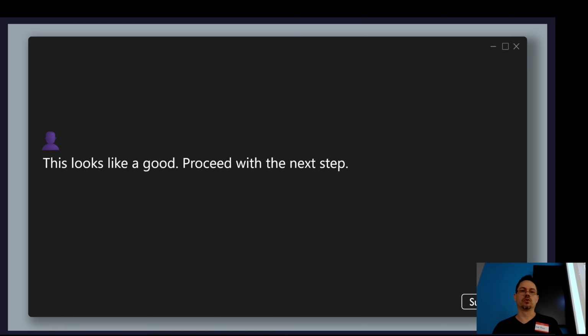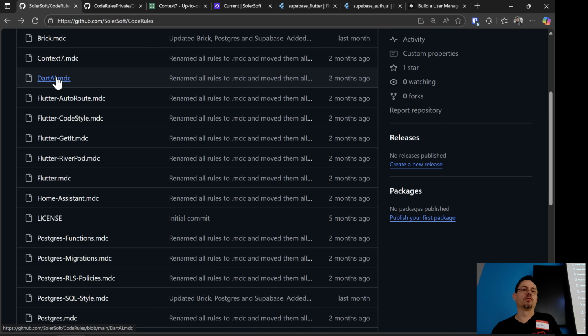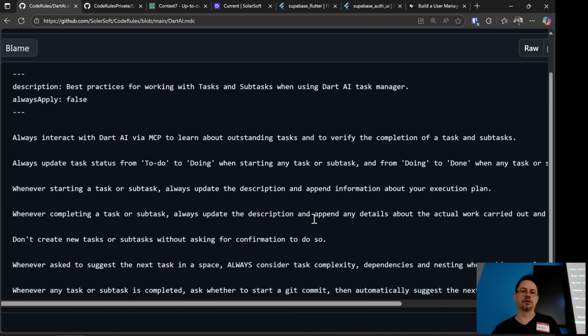Now, I wanted to show you guys one other rule. This is totally optional, but I think it's pretty cool. You can tell I'm really into rules. I have a rule for working with Dart. And some of the things that I say when I'm doing planning with Dart: always make sure that you update your tasks from to-do to doing. When you start working on a task, mark it as being worked on. When I tell you that I'm happy with the code that you wrote, mark it as done. When you start working on a task, update the description to talk about what you're going to do. When we're done with the task, update the task to say what you actually did.